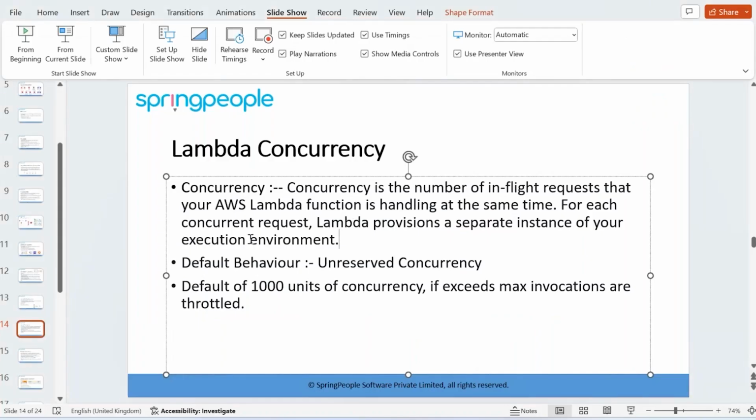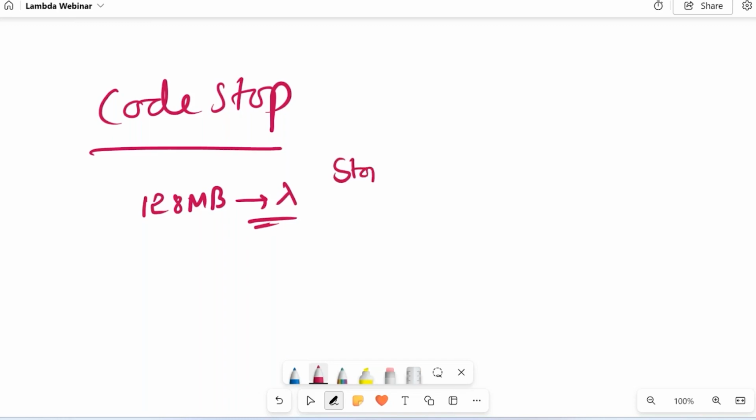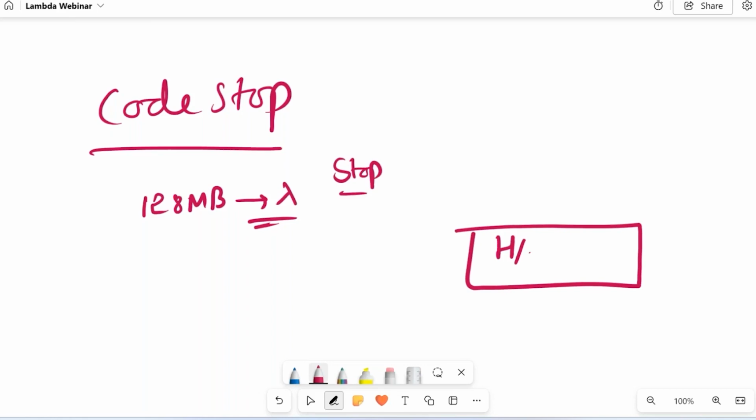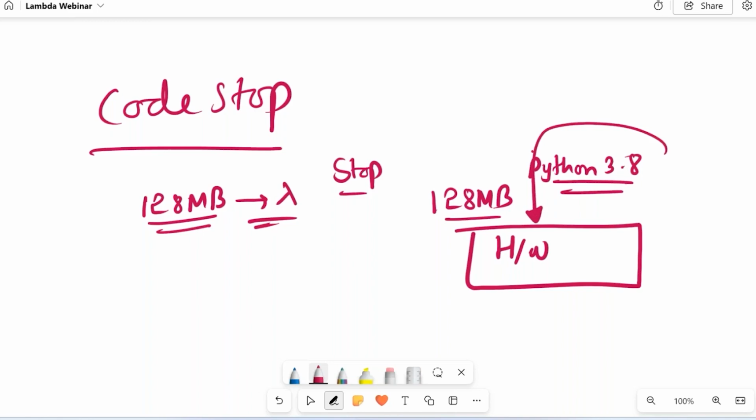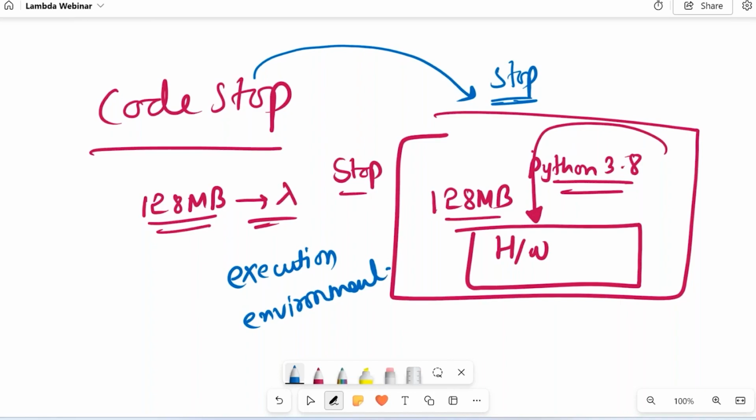So what is meant by instance? Lambda provides a separate instance of your execution environment. What is meant by execution environment is you have written code to stop the EC2 instances, and you have specified, let's say, 128 MB of memory to your Lambda function. Whenever you run this stop EC2, a single piece of hardware is allocated, and 128 MB memory is assigned. You have selected Python 3.8 as the runtime. It gets installed on this hardware, and on top of that, your code runs. What code runs? This code for stop EC2 instance runs. This is what we call the execution environment.